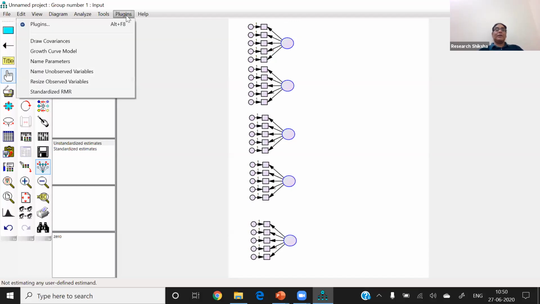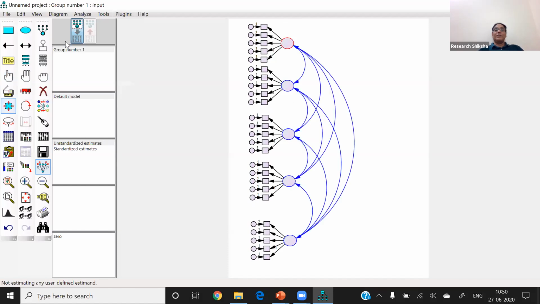After that, I go to plugin and draw covariances. So now you can see all the covariances are there. Covariances means the two constructs are connected together. So the framework is complete. Only thing I have to do is to send the variables in the boxes.